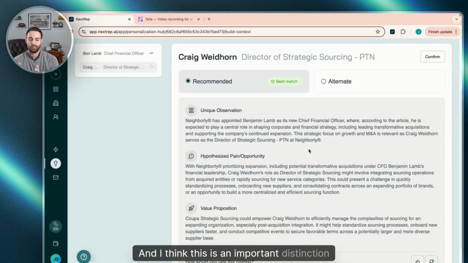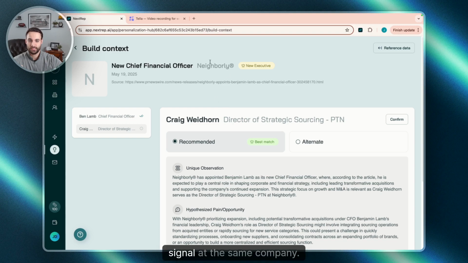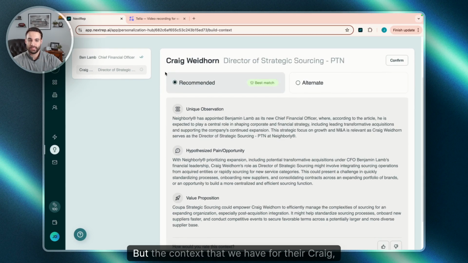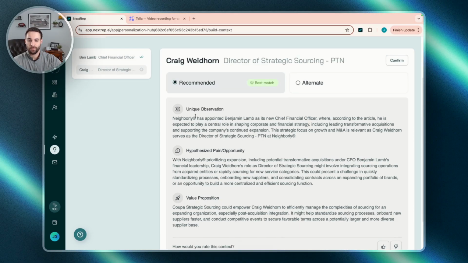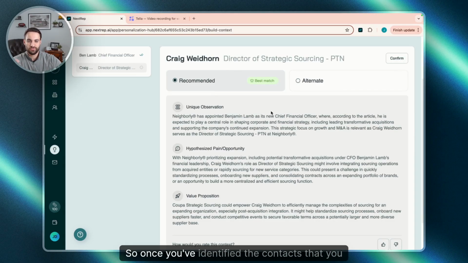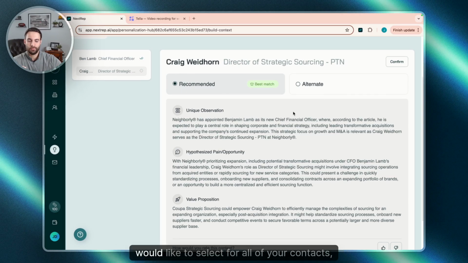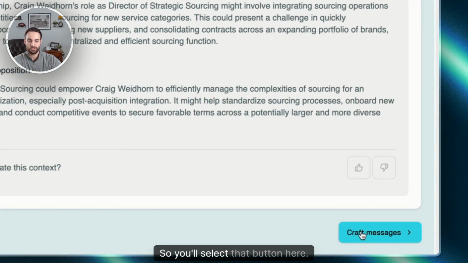And I think this is an important distinction because the context is contact specific. So this is the same signal at the same company, but the context that we have for Craig, their director of strategic sourcing, is going to be different than the context we have for Ben, who's their CFO. So it's contact and position specific. So once you've identified the context that you would like to select for all of your contacts, then the next step will be to craft messages. So you'll select that button here.